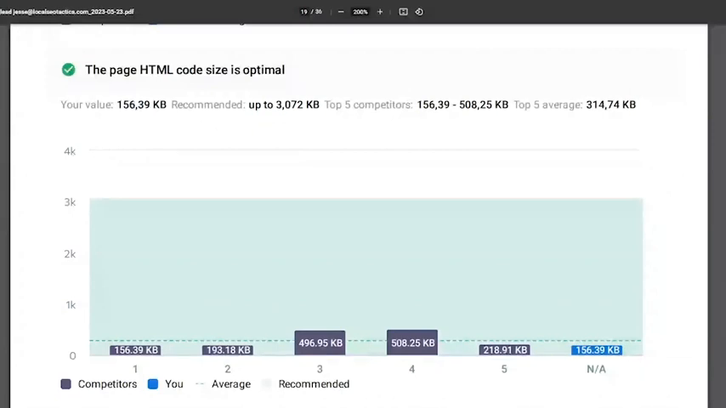Oh, I'm sorry. I was reading that as thousands. That's supposed to be a decimal, but it's shown as a comma on the report. So we are at 156.39, not 156,000 K. All right. So we're at roughly 156 kilobytes of HTML code. Recommendation is up to 3,000. This makes a lot more sense now as we talk ourselves through it. Sorry about that. We are well within average and on the lower end of our competitors for the HTML size.